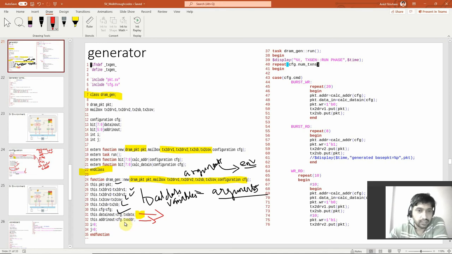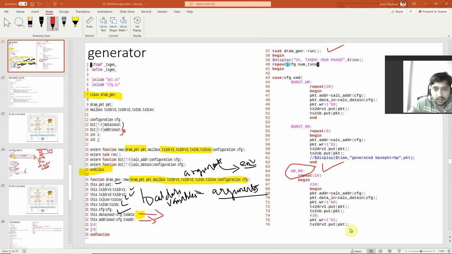So configuration.txt data, configuration.txt address, and data in out and address in out, which are the local variables here in the generator block, are getting assigned from the configuration block. Next, let's see the DRAM generator run phase function. You see configuration dot command. What we are passing is a write read operation, a fixed number, and we are repeating it 10 times, right?